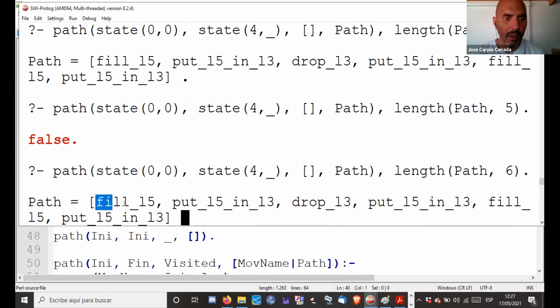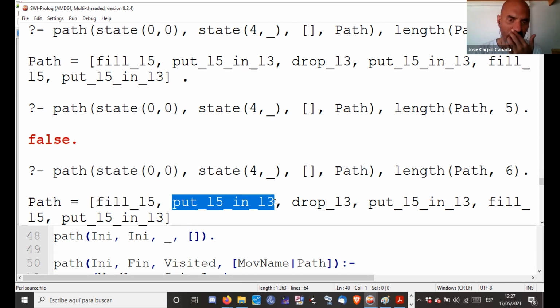At the beginning, we fill L5. We have 5 liters in the jug of 5. After that, we put L5 in L3. That means we have 2 liters in L5 and 3 liters in L3. Because we put the content, the 5 liters, and try to put it in the bottle of 3. That means the bottle of 3 is full, and in L5 remain 2 liters.